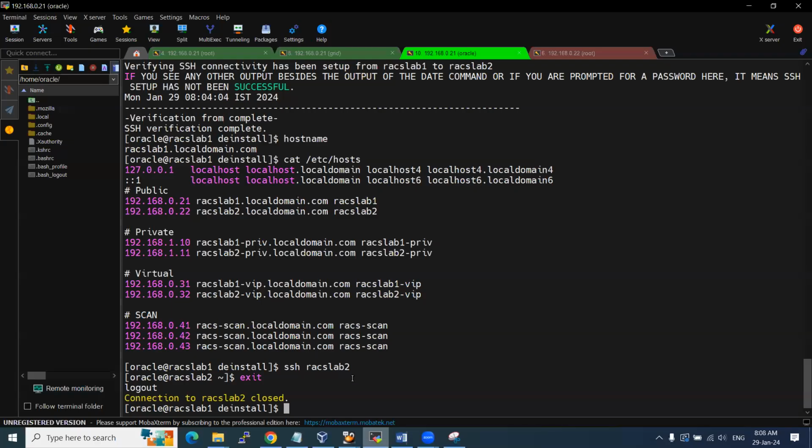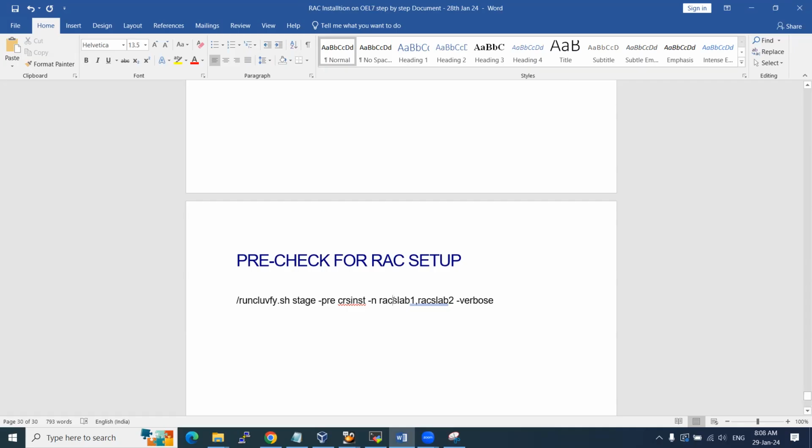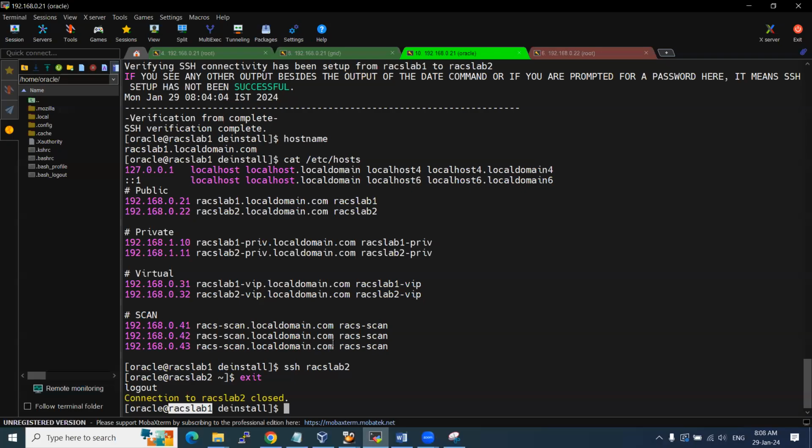Okay, leave it. So we have racslab1 as our node 1. If I want, I can copy paste it, so I don't get errors or other things. Okay, before running this command, we make sure that our nslookup and resolv.conf, as I said, every bounce, whenever we are doing every bounce, our resolv.conf file is going to be modified, right?